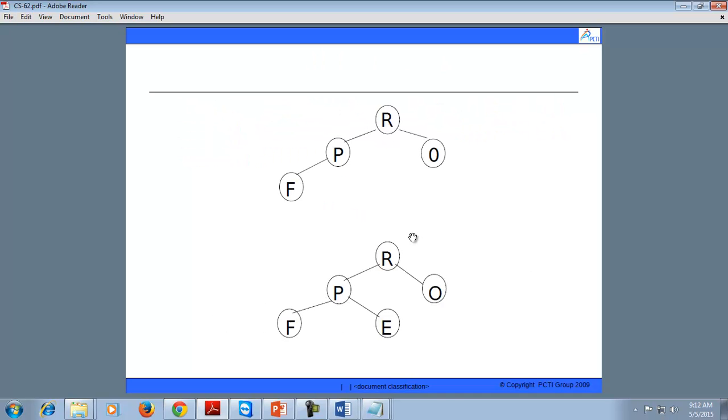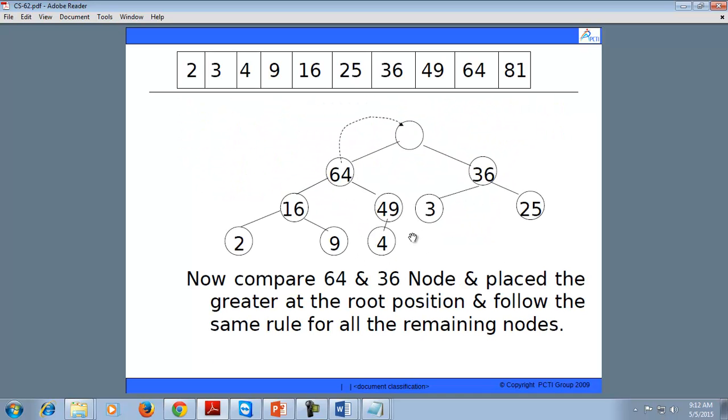This is all about the sorting techniques, that is bubble sort, selection sort, insertion sort, quick sort, merge sort and heap sort in data structures.